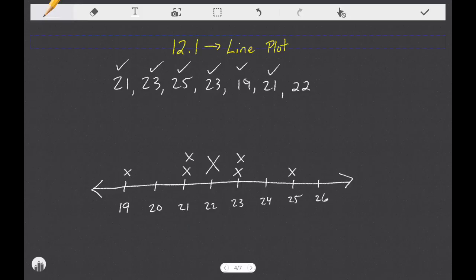It would look like there are the same number of data points for 21, 22, and 23, but in reality there's only one X on 22. Because I made that unfairly unequal, it really throws off the data set. So as you can see here, when I have it the same size, it's pretty clear that for 21 and 23, there are more than 22 and 19 and 25.